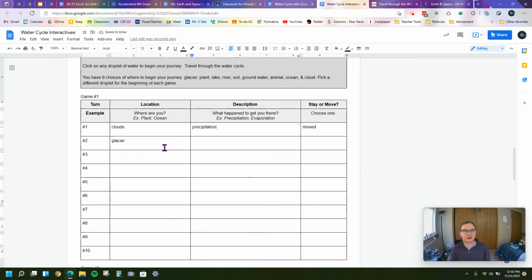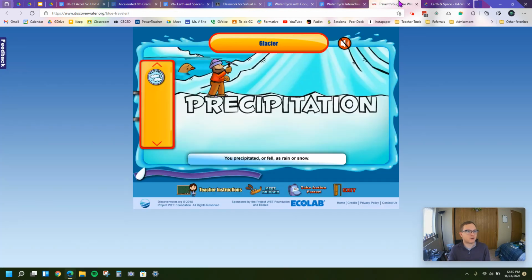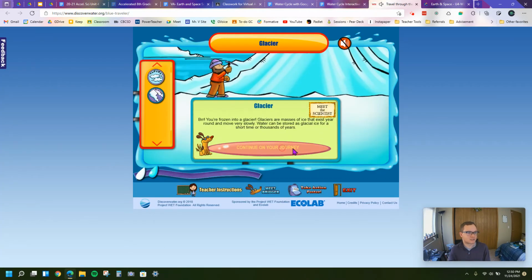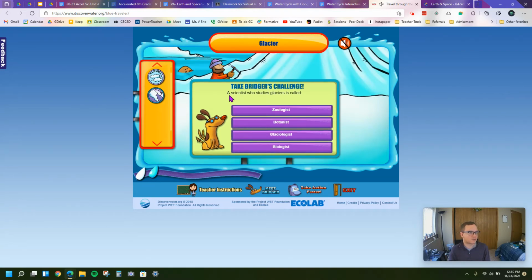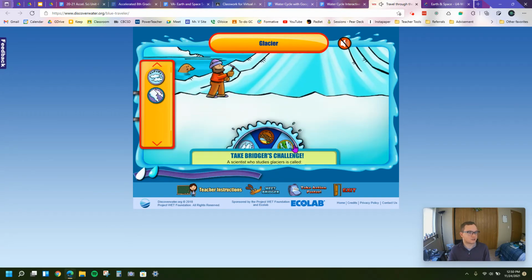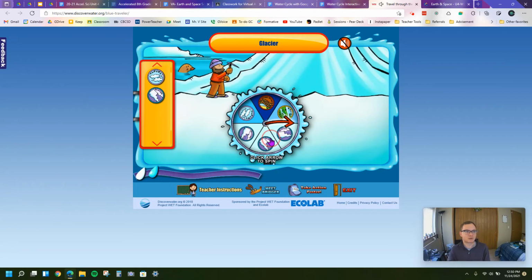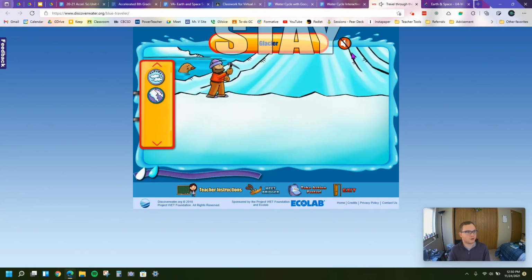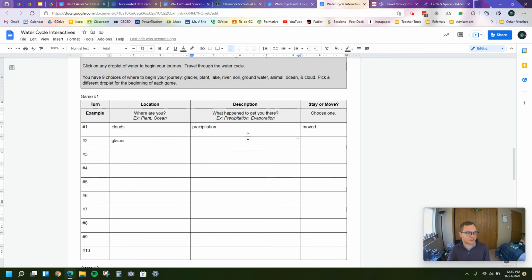There are going to be times where you don't move. I'll show you here. The glacier usually gets stuck because the ice just stays there. Now I have three options for glacier because a lot of times that water gets stuck in glaciers. Glaciers hopefully don't melt too much. If I get stuck where I am, it'll say stay. On your assignment, you would say nothing happened because you didn't leave. What happened to get you there? Nothing, I just stayed. Then I would continue again. You should be able to get the idea from that.